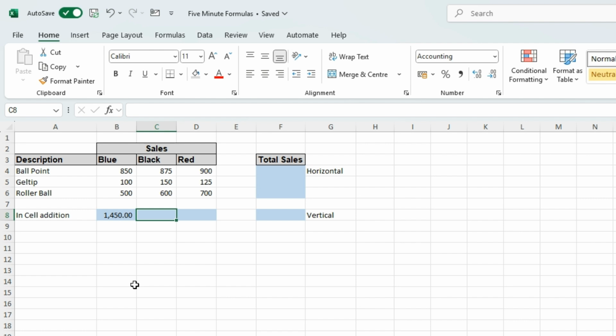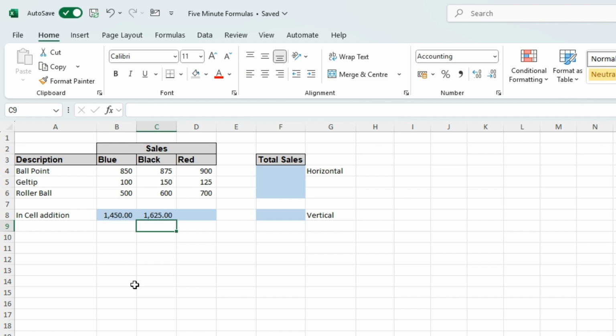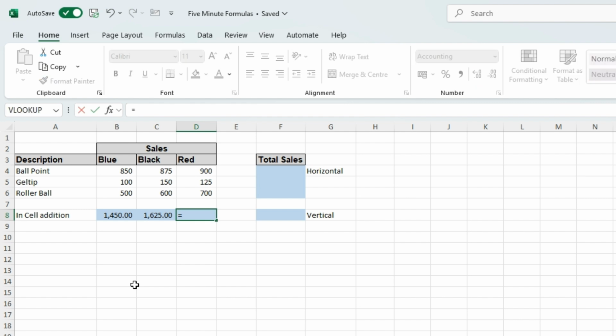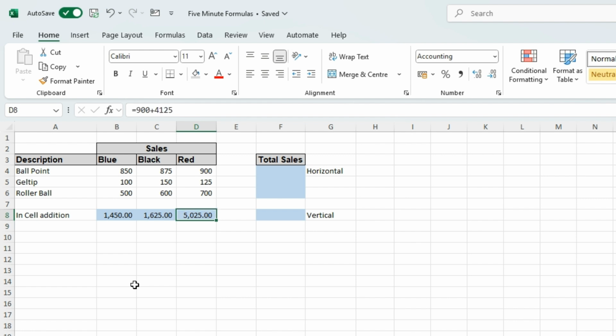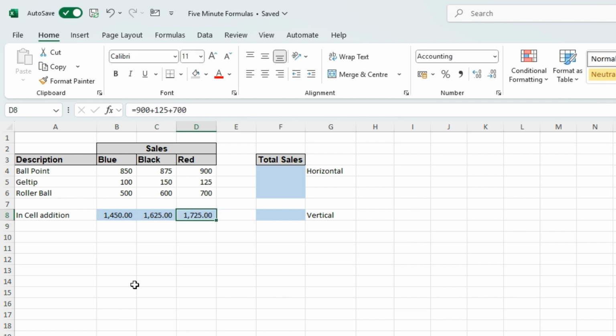We're going to go into C8 and do the same formula. So equals 875 plus 150 plus 600. Press enter. We've now got 1625. Go on to the last cell. Equals 900 plus 125 plus 700. Press enter. We've now got 1725. So that's three examples of an in-cell addition.